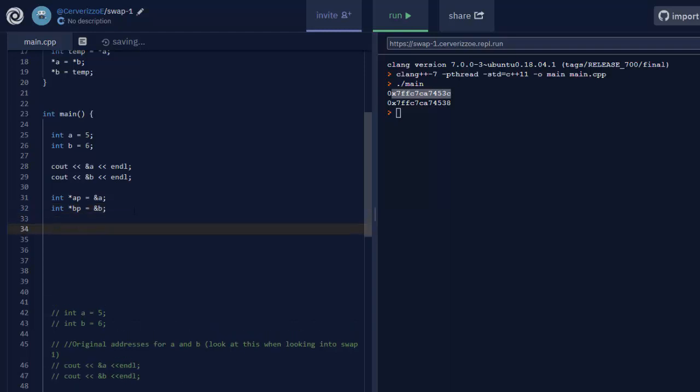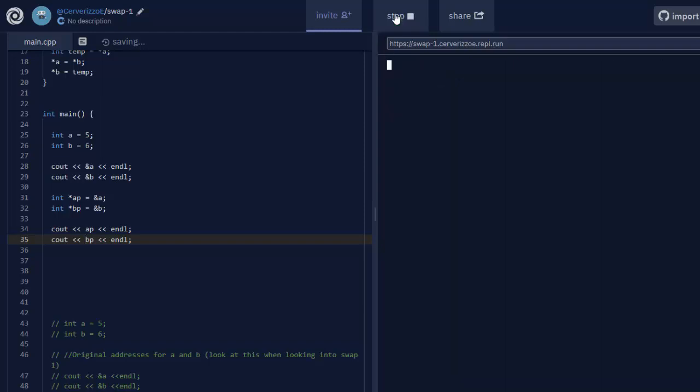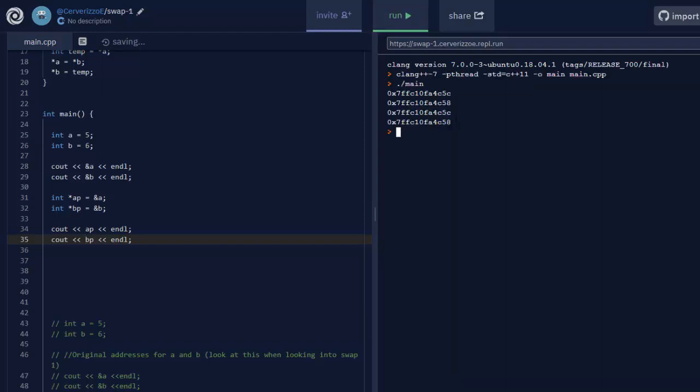So now, if I were to output these, just copy that. Let's call it ap, bp. So now if I were to run this, I should see the exact same addresses as before. And there we go. This is the same as that. This is the same as that. All right, cool.